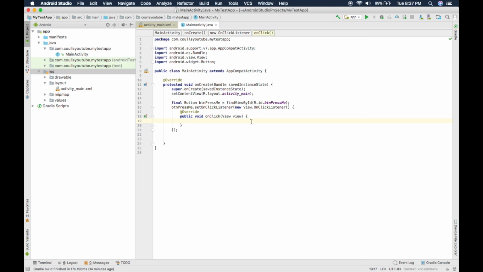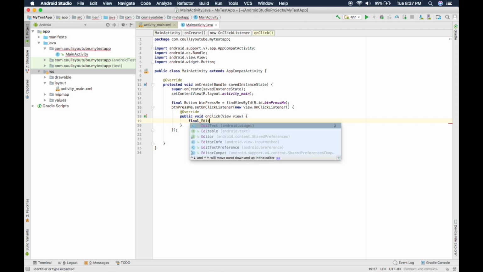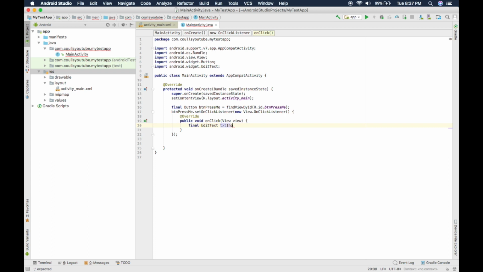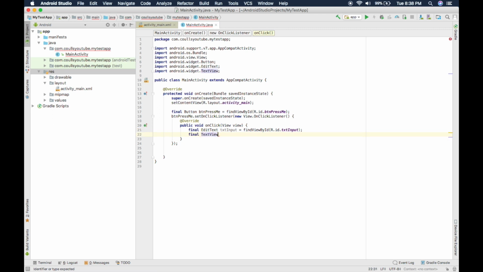So the first thing I'm going to do is get a reference like we did here for the button. We're going to get a reference to the txt input and the LBL output. So final EditText txt input, and this is going to be findViewById R.id.txt_input. Now we're going to do the same for the output. So final TextView. Now this one was a text view, which would be a static if it was on Windows in their UI system, or a label if you're used to .NET. So this is going to be LBL output, and this we're going to find R.id.lbl_output.